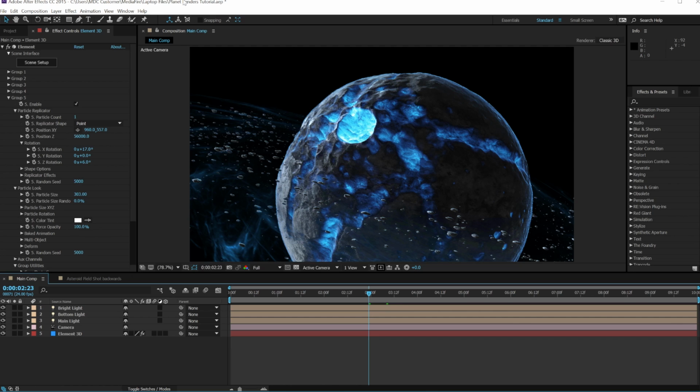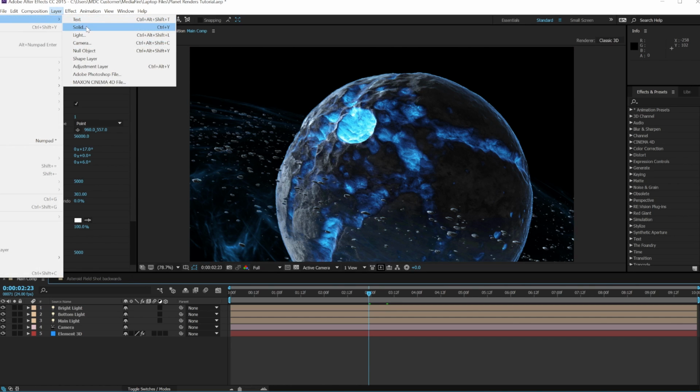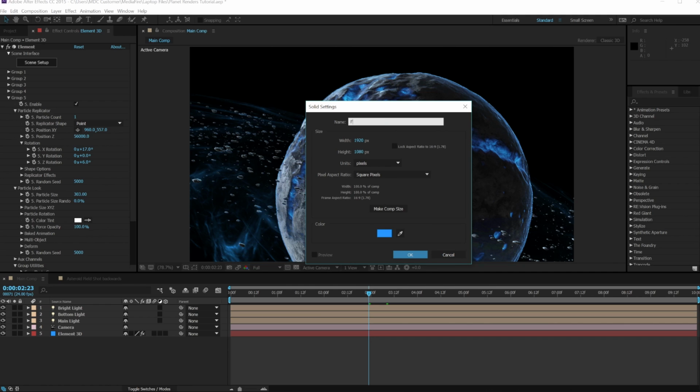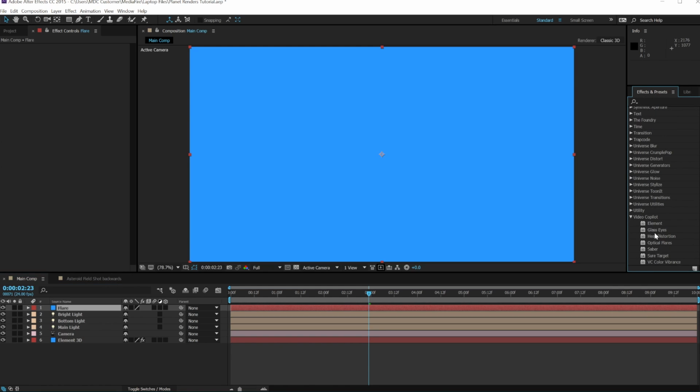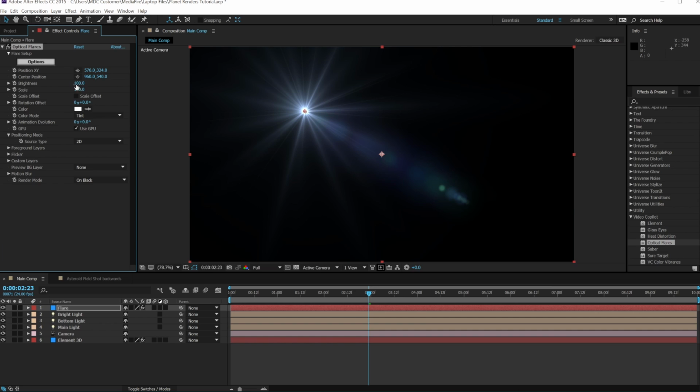Okay, so next let's add in our lens flare. So let's go to Layer, New, and then Solid. And we'll just call this Flare and hit OK. And we'll scroll down on our Effects and Presets folder, go to Video Copilot, and let's click and drag the Optical Flares plugin to our new layer. And let's go ahead and click on Options.